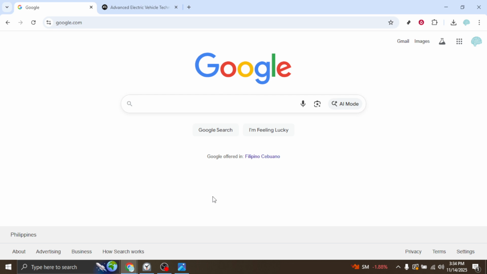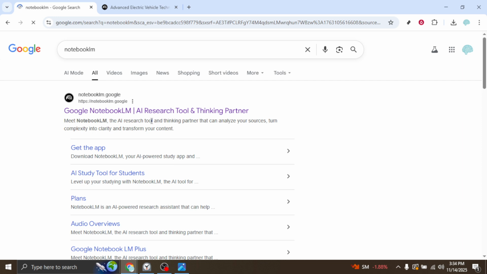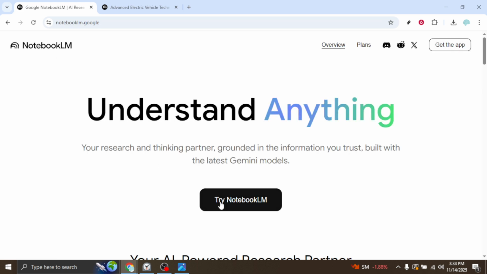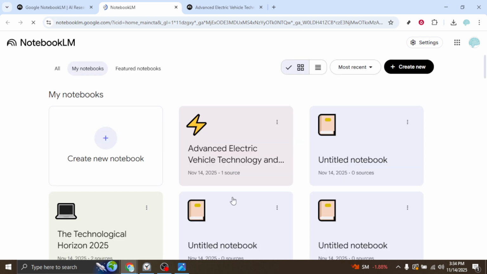Firstly, open your preferred web browser and head over to Google. In the search bar, you're going to type in NotebookLM. Give it a moment, and you'll soon see the NotebookLM website in your search results. Go ahead and click on the link to enter the website. Once you're on the NotebookLM site, you'll find an option that says Try NotebookLM. Click on this, and it'll lead you to the platform where all the magic happens. This is where you can start creating your interactive mind maps.